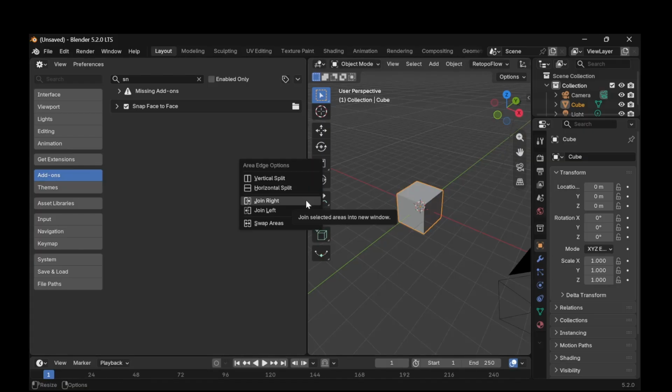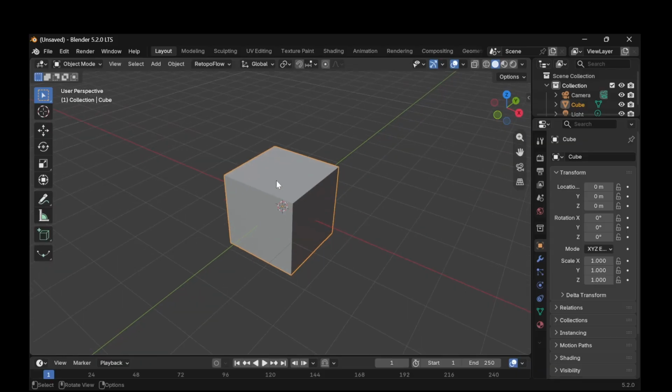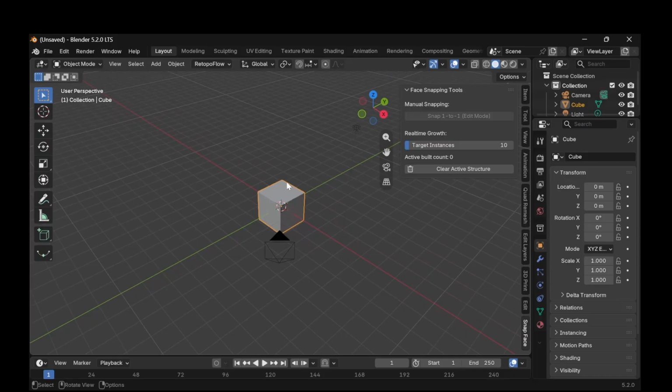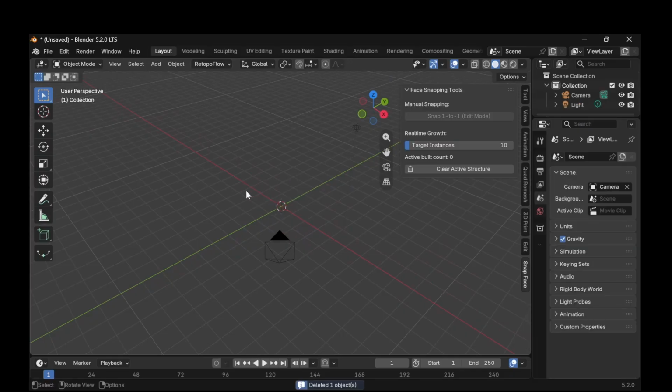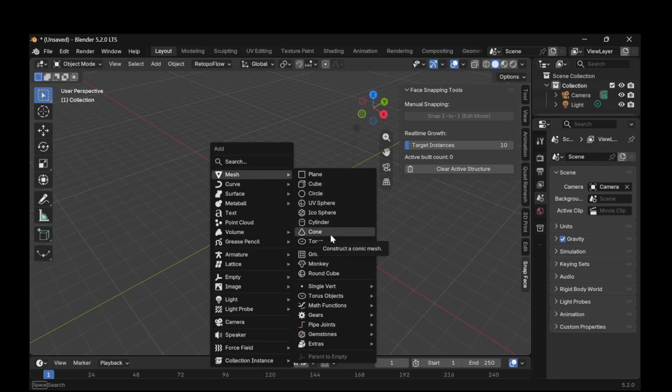Now I can just join the left to the right to make just one screen. Now I press N and you can see down, it's got Snap Face. So if I delete this, some bugs in it, I don't think I'm going to debug it because it's doing everything I need. I installed the extra objects in Blender so I can use some really cool shapes.